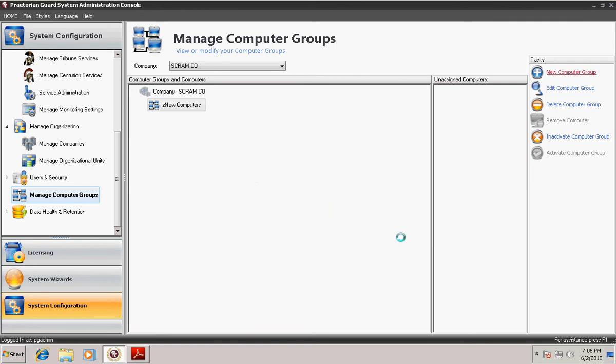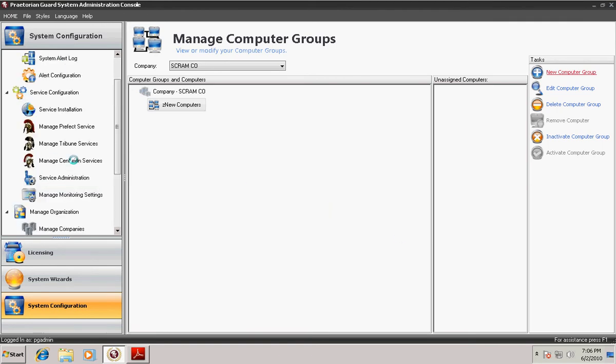Move the menu up. Now you can see where the next step is we need to do: the Manage Monitoring Settings. Simply click on Manage Monitoring Settings.